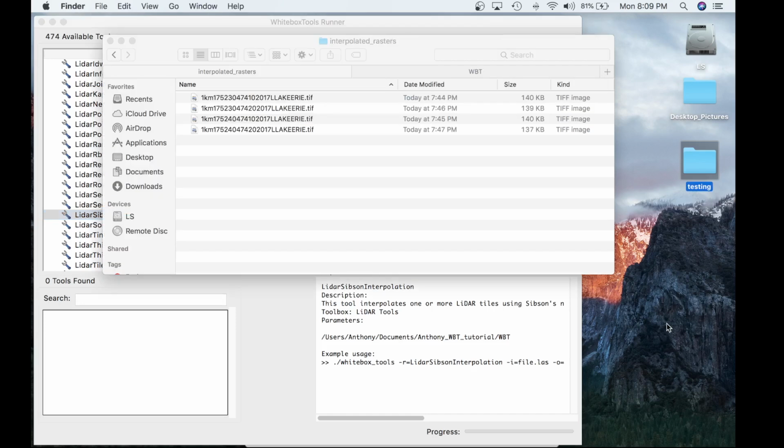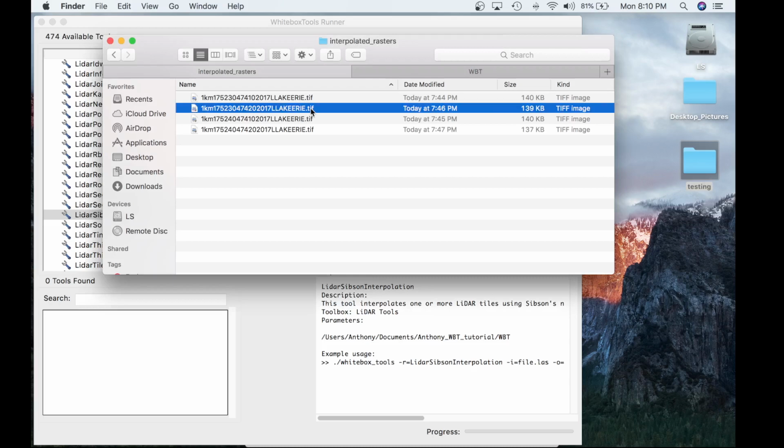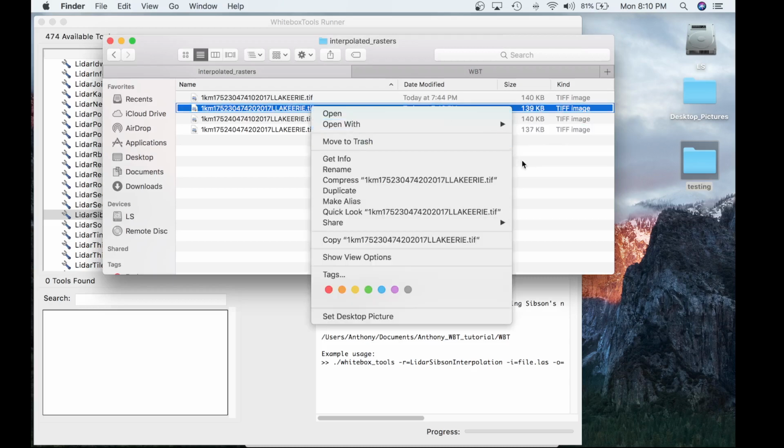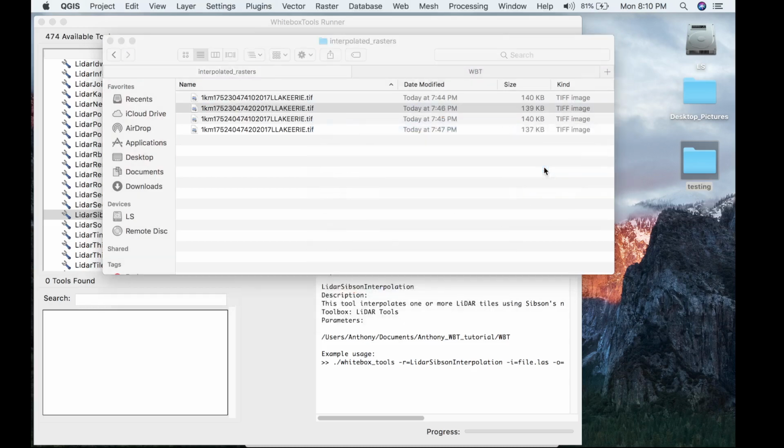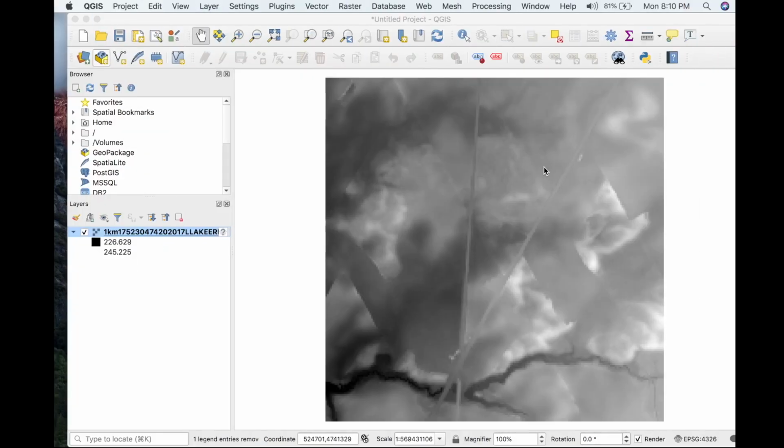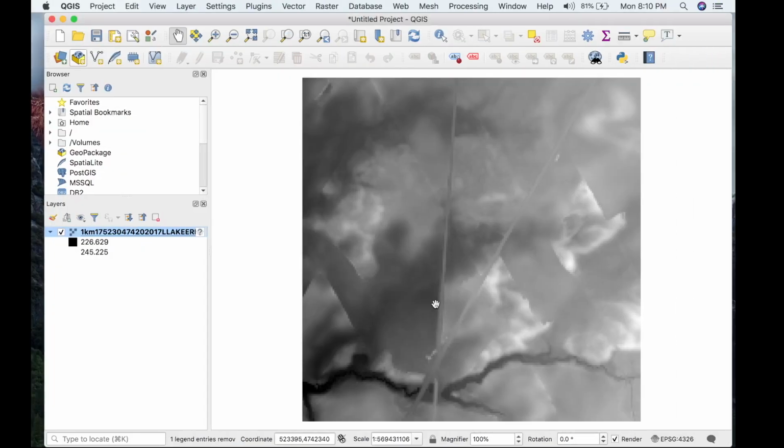So the LiDAR Sibson Interpolation tool has completed, and you see we have 4 output TIFF files. Now that the LiDAR Sibson Interpolation tool is executed, we have 4 individual output rasters, one for each tile. Let's take a quick look at one of these tiles in QGIS. I'm just going to open it with QGIS. So there you go, we do have an interpolated raster.